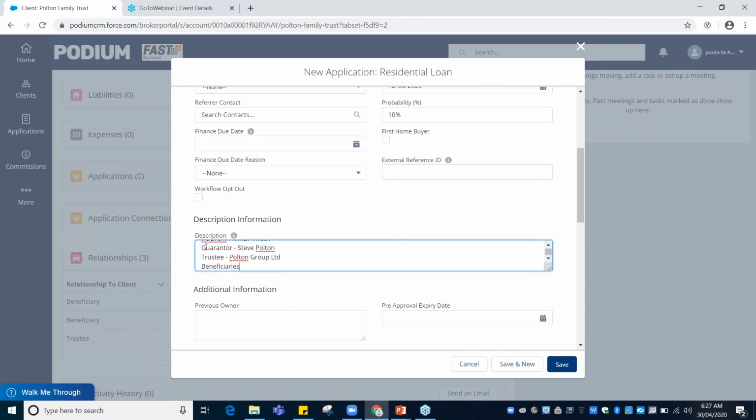Beneficiaries, Jack Polton and Diane Polton. Again, loan purpose, loan amount, and the date as a minimum. You can certainly choose to add more or less as per your business model, folks.